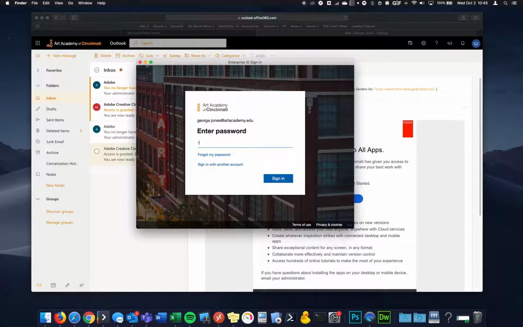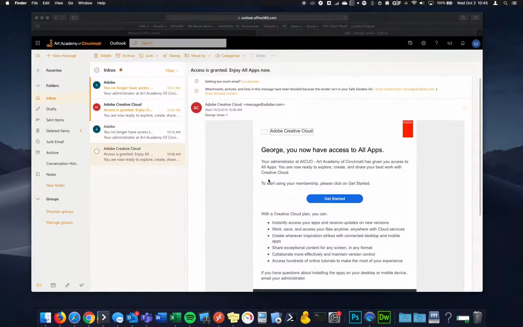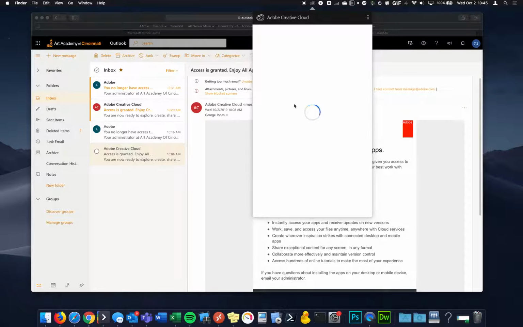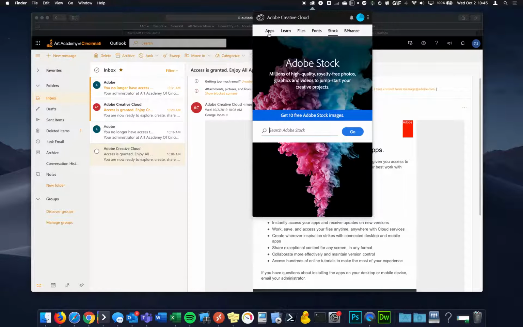So you will sign in with your school email address and password. So the same password you use to check your email, to log into the computers at the school, that's the password you're going to want to sign in with. Once you sign in there, it will think for a little bit. It's checking your license against Adobe systems.